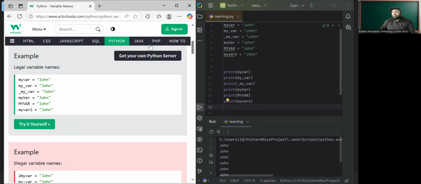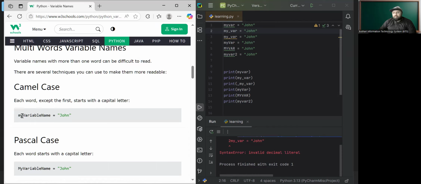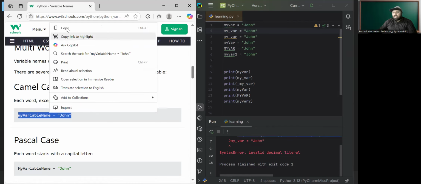And next, what are multi-word variables? A variable name with more than one word can be difficult to read. There are several techniques you can use to make them more readable. These are the techniques for writing variables. One is camel case, just like that. Each word except the first starts with a capital letter. Look at that, the first is only small, and then all other words start with a capital letter, just like my variable with a capital V. This is called camel case, camel case for variable name writing.